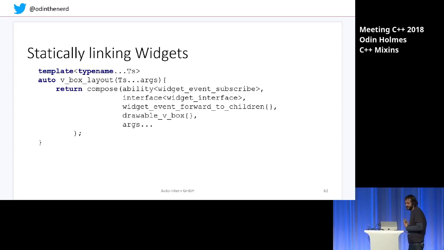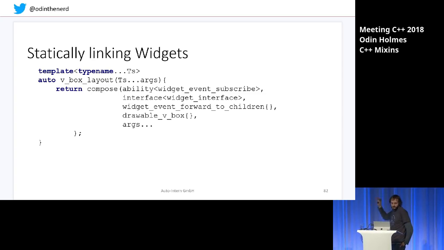So I need to give myself abilities, give myself an interface, give myself some forwarding event, some forwarding implementation widget that'll just propagate all the events to the children. Maybe some, you know, that square line that goes around the whole thing and whatnot, right? And then adding to that, I just pour in all of the widgets that somebody passed in as more implementation mixins. And so every composition of mixins can itself be a mixin in a higher order composition, and I can just nest them.